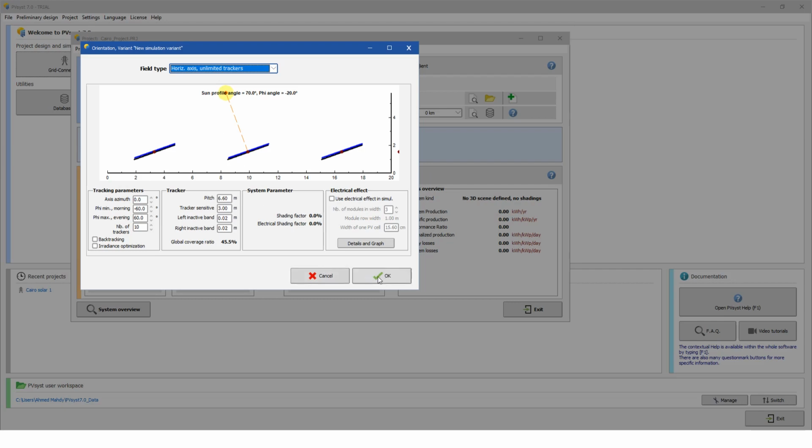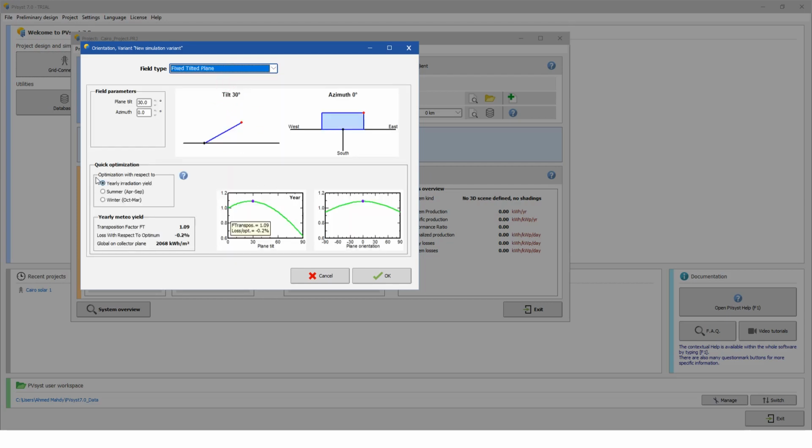So you can then click on OK to choose this, or at first I would like to show you the fixed tilted plane which we usually use. You will find here the quick optimization, what you would like to optimize. Would you like to optimize according to the yearly irradiation yield, choosing the tilt angle or the inclination angle which produces maximum power over the whole year, or maximum power during summer, or the maximum amount of power during winter. So for example, if you choose yearly irradiation, the optimization is done by the program here.